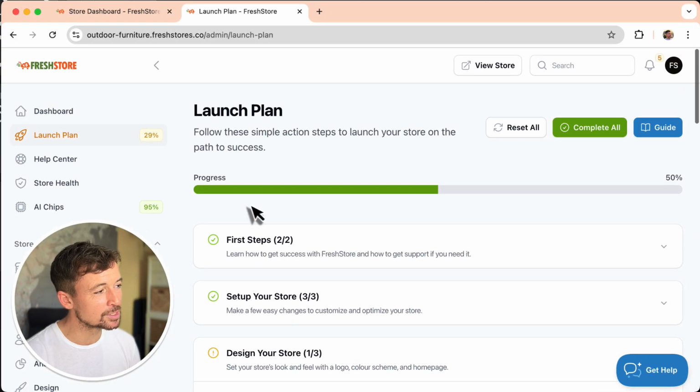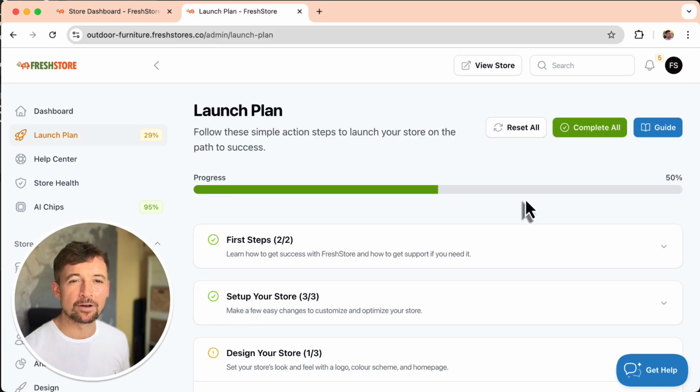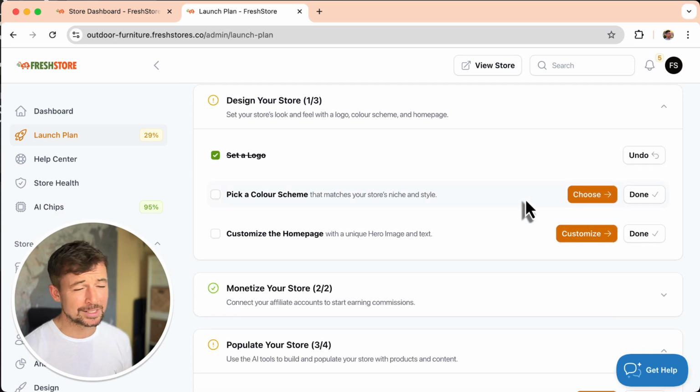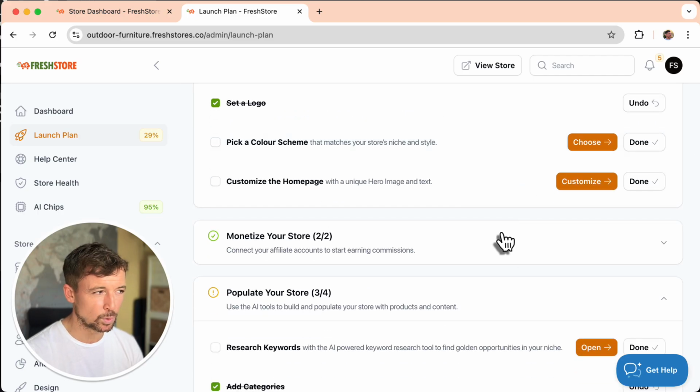So one thing you'll notice is we have a progress bar as well, just to show you how far along you've got, just to try and keep you motivated to get to the end of this. And as I mentioned before, I definitely recommend doing this, whether you're a beginner, whether you're advanced, whether you're somewhere in the middle, because there might be something you've missed that we recommend.